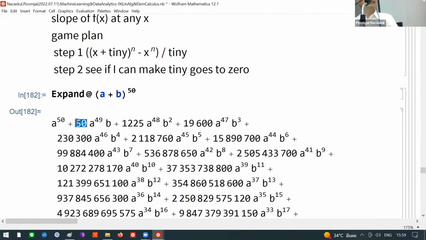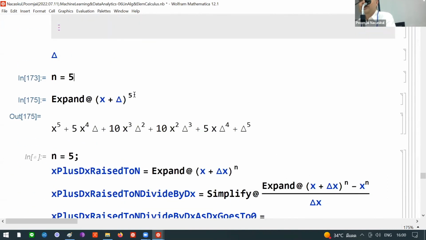Just remember that, okay? So anytime I say (A plus B) to the power N, it's going to equal A to the N plus N times this, and then this. So remember this pattern, okay? This is the pattern that was used. So let's do this. So I expand this, okay?